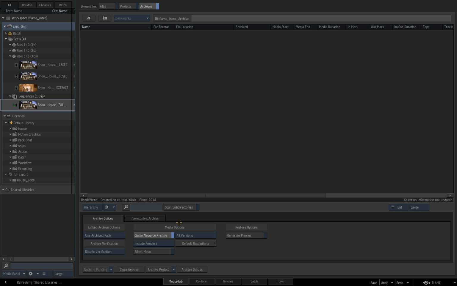The defaults are that it's going to literally cache and copy everything that you're currently using, even if it's still soft import. It will make a hard copy into the archive. It's going to include all the versions that we've made. So we've got the opportunity to do versions within Flame as well in timelines and segments. And it's going to include renders. So this is going to be the maximum size of your archive.